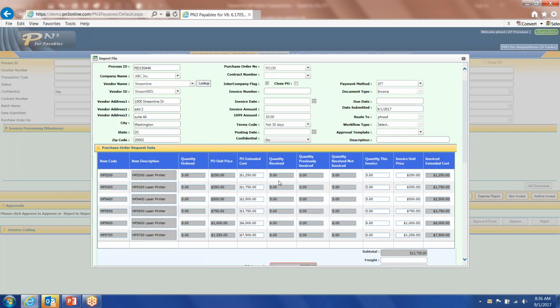It also lets me know what's been received against the PO. And we build in three-way match validations against this item, or the items, in this purchase order. So it allows you to really streamline the process of processing invoices against a purchase order.